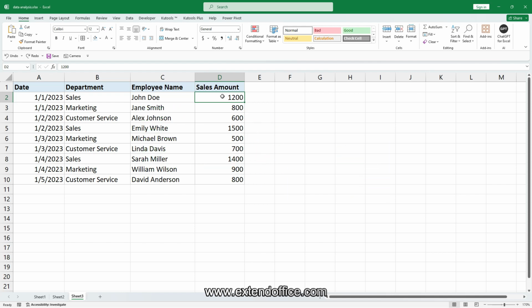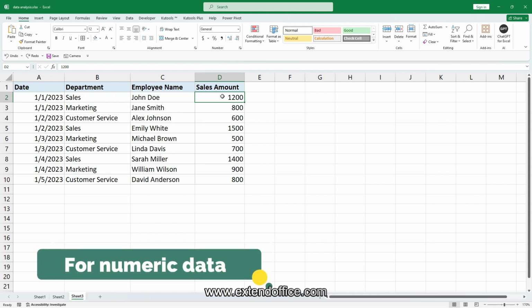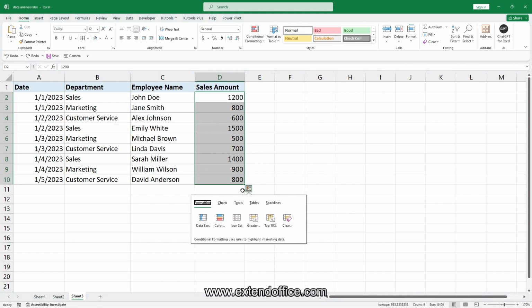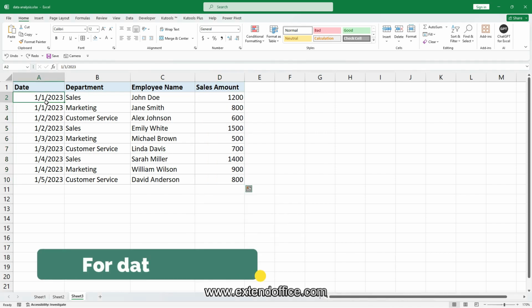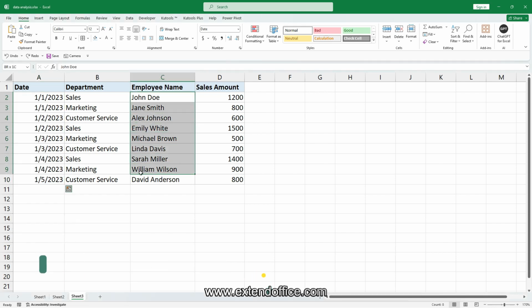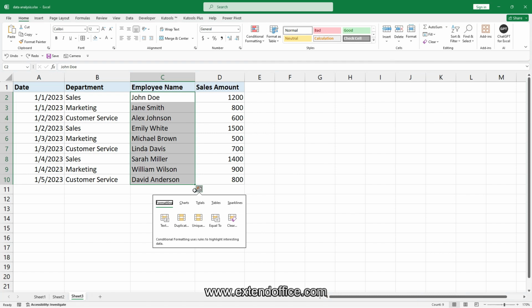Formatting. Used for visually distinguishing data based on certain criteria, like highlighting top values or identifying duplicates. The available options depend on the data type you selected. For numeric data, you can use data bar, color scales, icon sets, top 10%, greater than a specific value to highlight the relevant values. For dates, you can color the dates in last month, last week, or greater than, less than, equal to a specific date. For texts, you can highlight the duplicates or unique values.